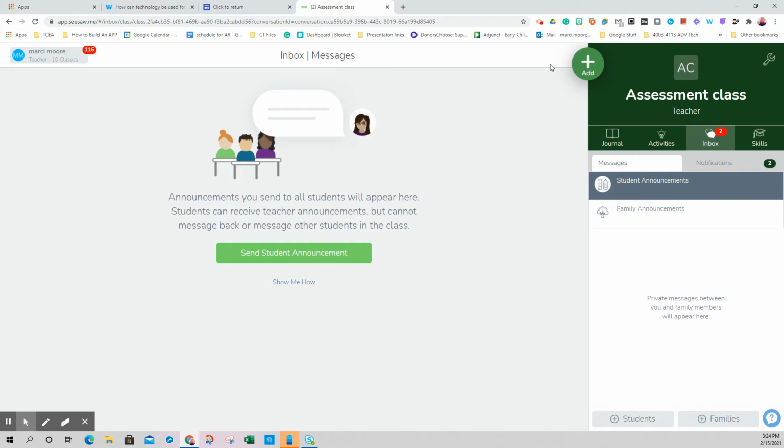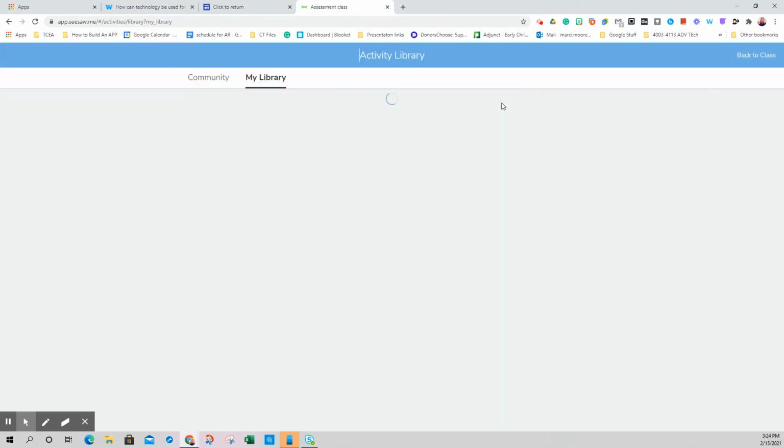Seesaw has a library, and that's already designed. So you can go in to assign an activity.